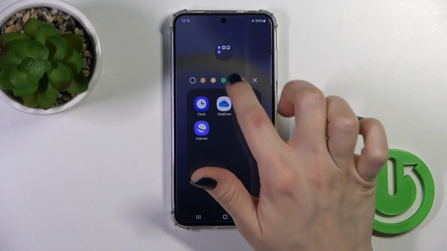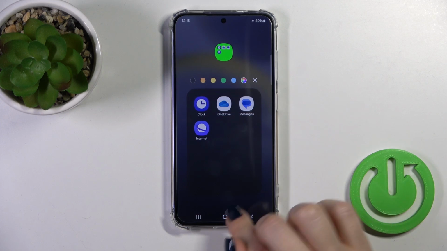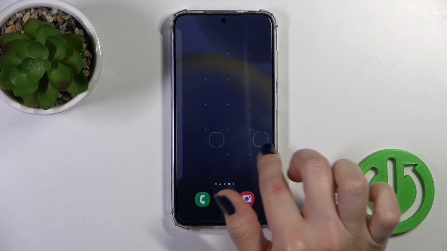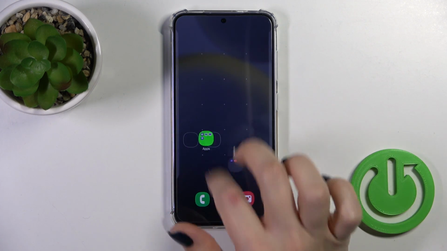To change the color of the folder, just select one from the colors if you want to use them, and that's it. If you want to move the folder on the home screen or between the screens, or to create new screens, you should just hold the folder and drag it.